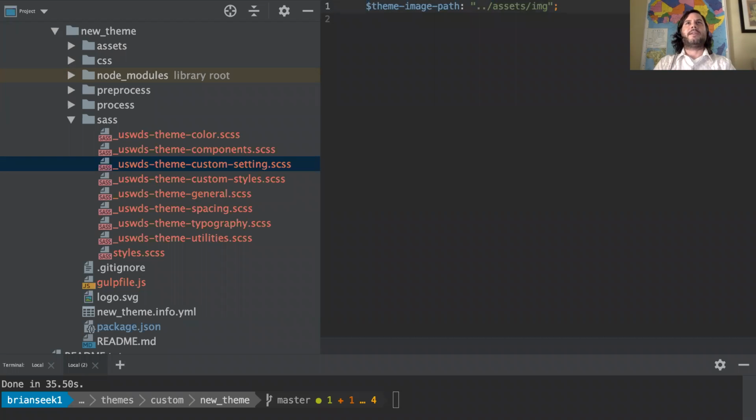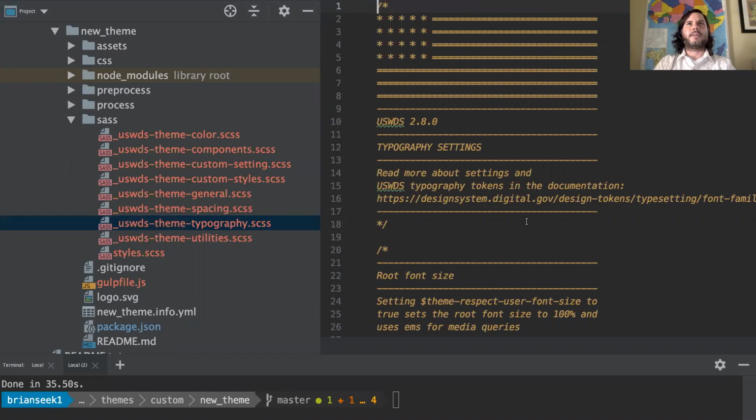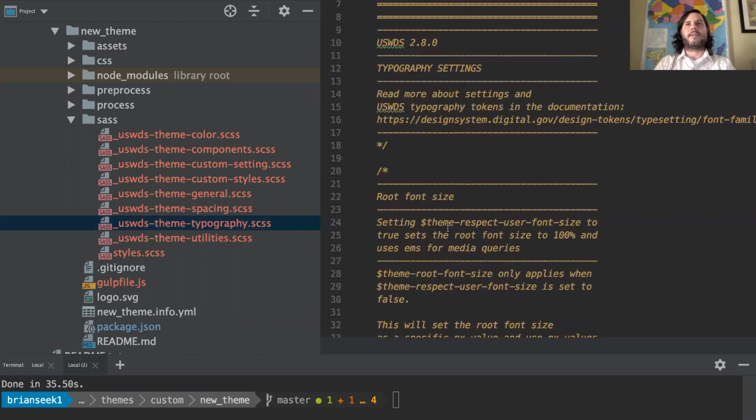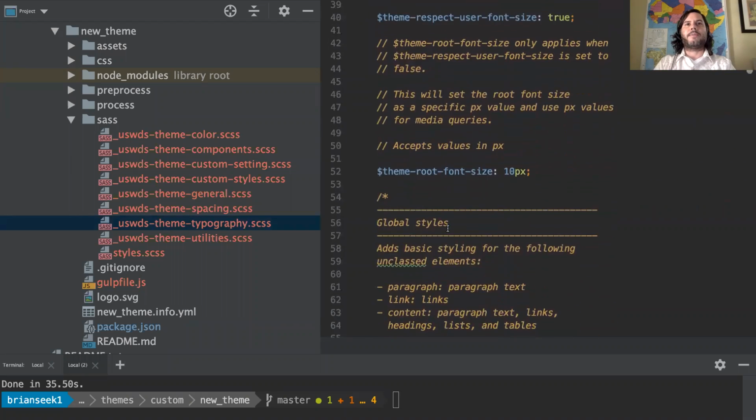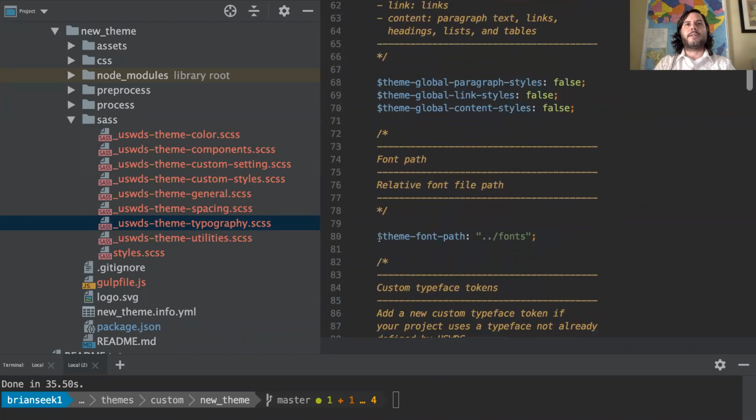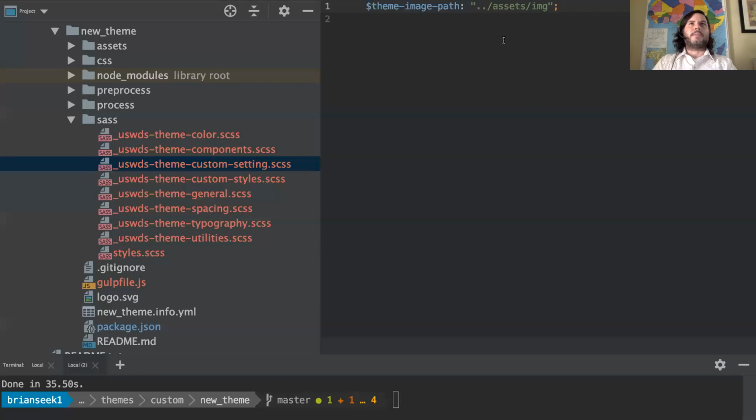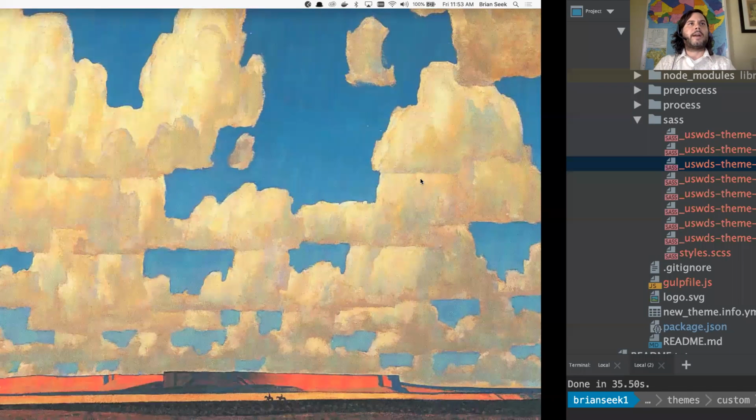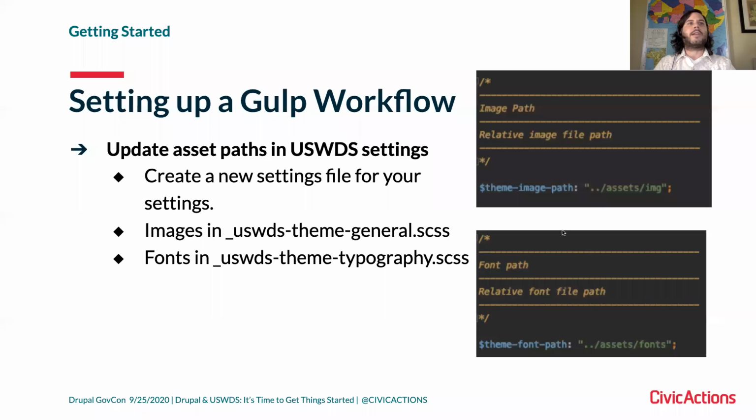I'm telling USWDS where my images are. The next thing I need to do is tell it where my typography is. So I'm going to open up the typography settings file. I'm going to go and find the setting that I want, and it's this one, theme font path. I'm just going to copy that out of there. Go back to custom settings here and paste that in there. Okay, so now that we have that, let's look at where we're at on our slides. So we've just done these two things. We've copied them into our own new settings file.